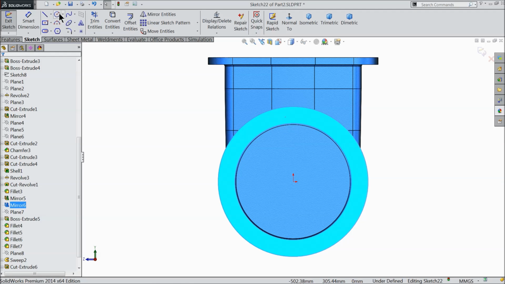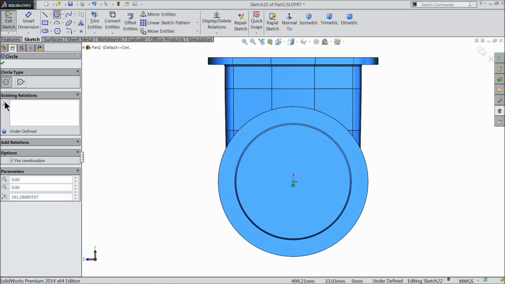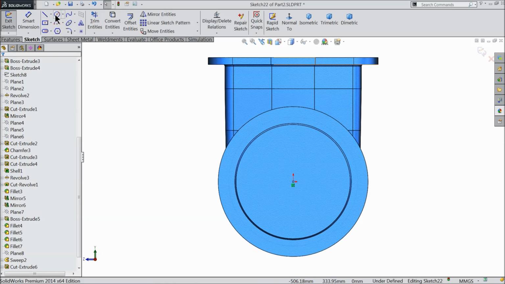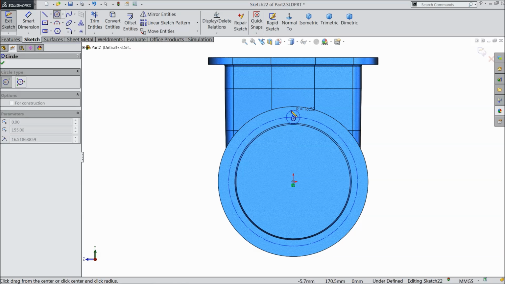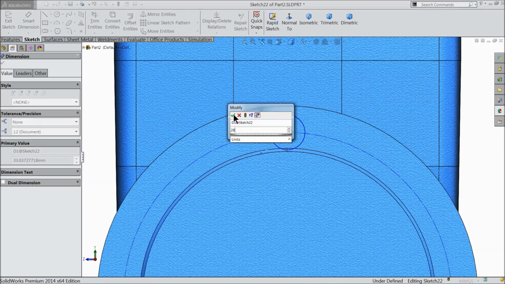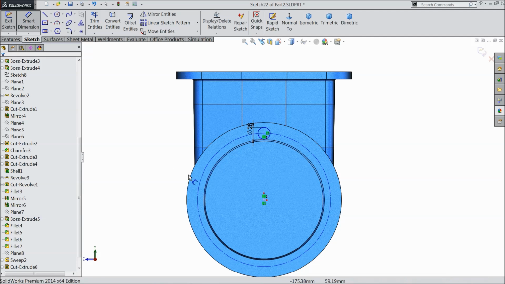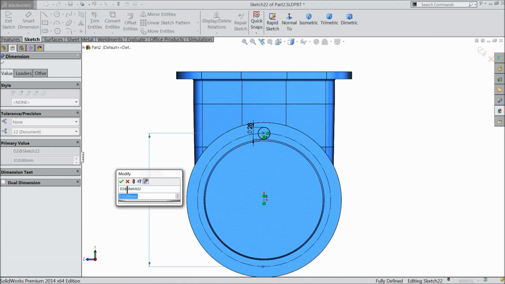Now let's select this face, sketch. Let me draw a circle. Select here circle, circle, and here select for construction, and here you can define the radius, 310 by 2. Circle. Let's define the diameter 28 millimeter. Okay. Even you can check this diameter 310 millimeter.